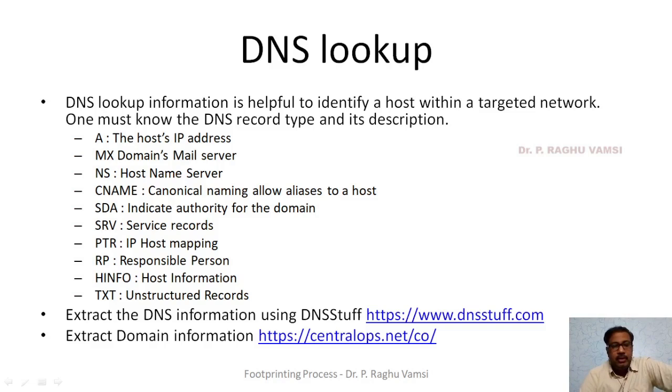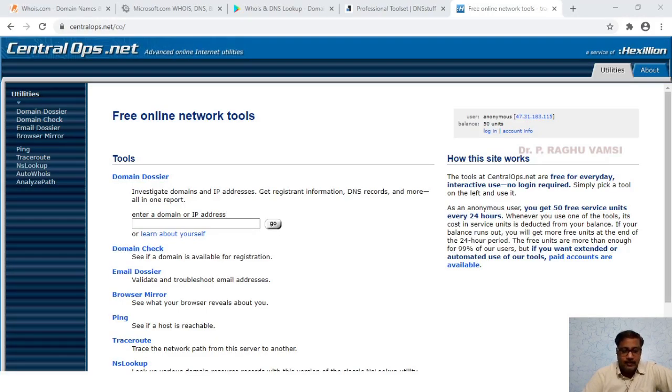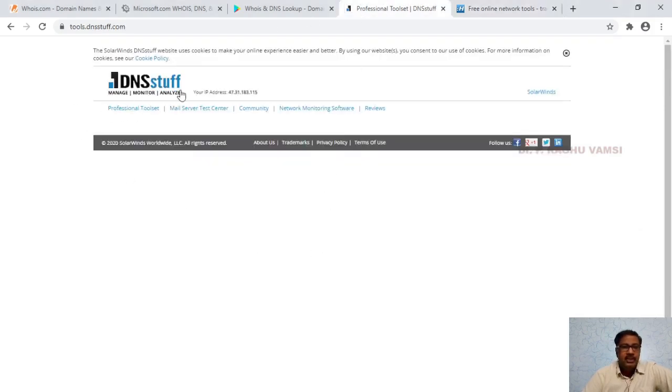You can also extract the DNS information using DNS stuff. You may view this particular website called dnsstuff.com. So the website looks like this. Here, in DNS stuff, you can go to the professional toolset and extract the DNS information of the particular domain.